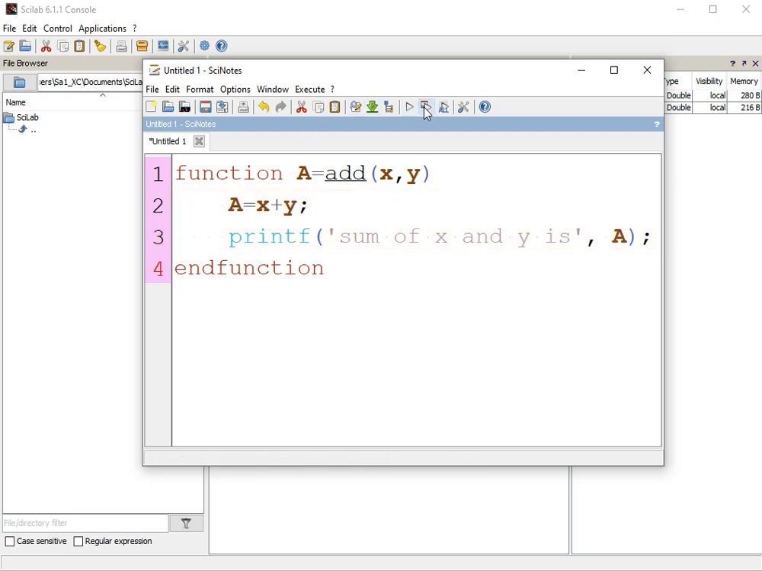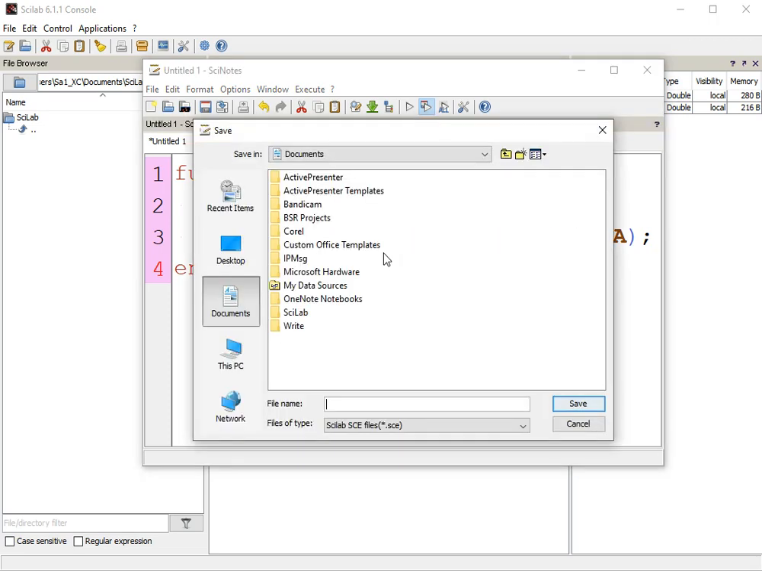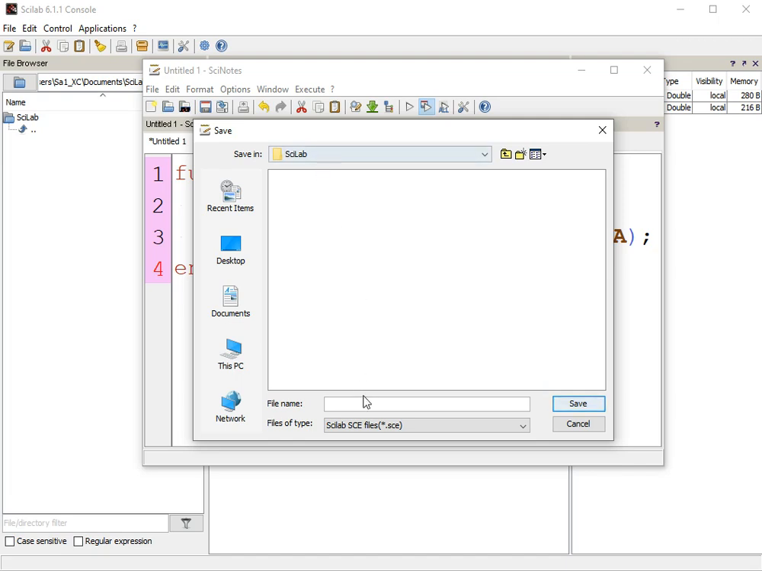Okay, what it asks for? It says that save and execute. So first of all, you have to save this note whenever you want. I am storing it in the SciLab folder.